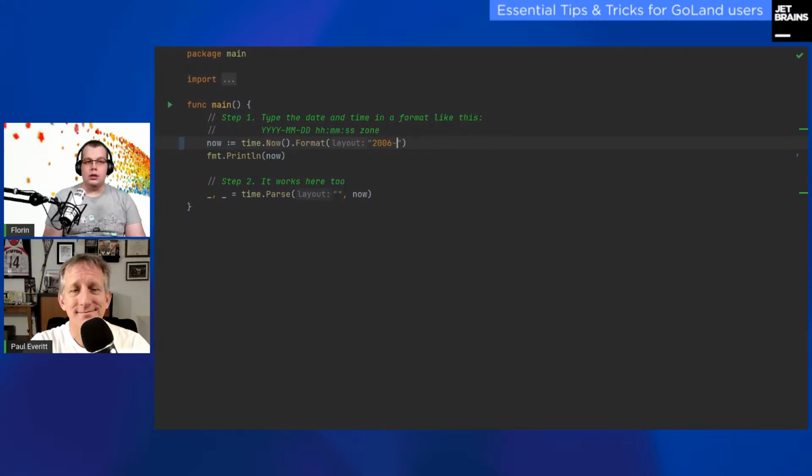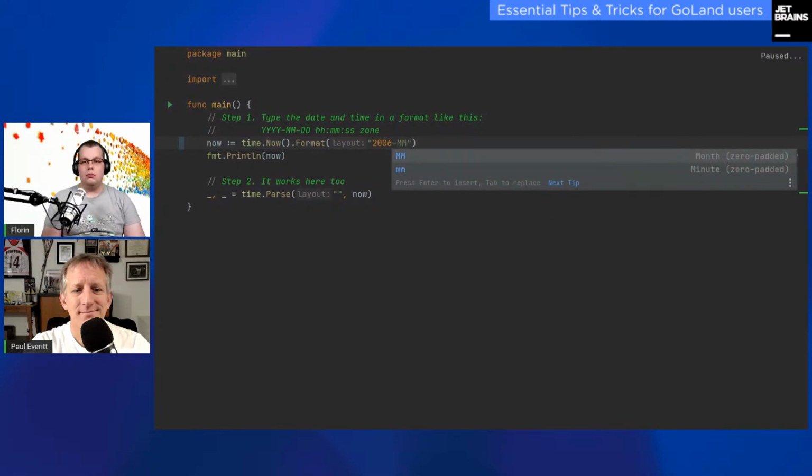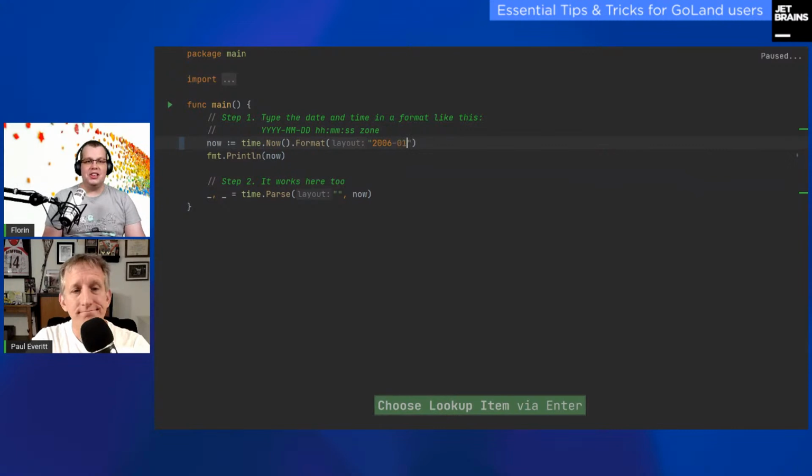Not anymore, because if you're using the latest IDE version, what you can do is you can say month, like this. And lo and behold, the IDE can actually complete it as such.